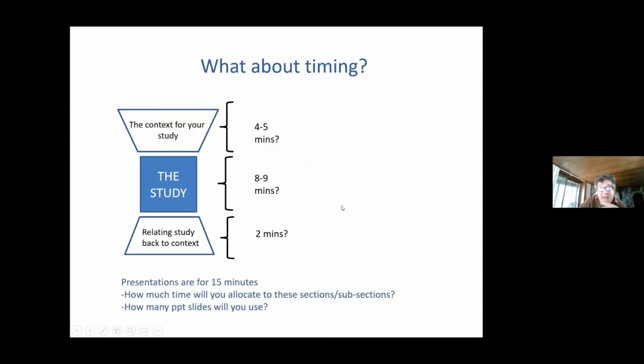So what about timing? Look, everyone will approach this slightly differently, but clearly the bulk of your presentation will be around your study, I would think. And so that means you've got to think about how you can fairly efficiently cover these other areas. How much time will you allocate to these sections? And then the key question: how many PowerPoint slides will you use?